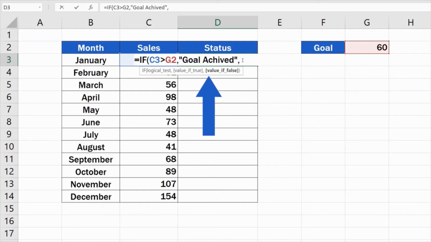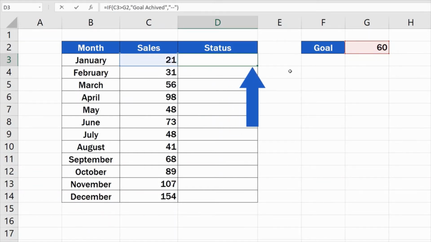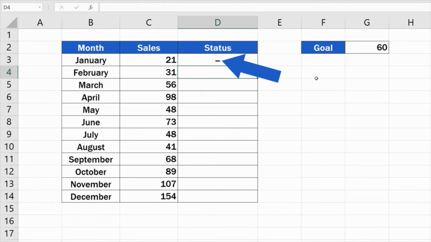Now we need to enter the second value, which is the value Excel will show if the condition comes out as false. If the sales in this month did not reach our goal, we want Excel to show not a message, but a horizontal stroke. So we'll enter a dash in quotation marks. All 3 necessary details have now been added, so let's close the brackets and press Enter. Well done! The function immediately evaluated that in January we did not meet our goal.